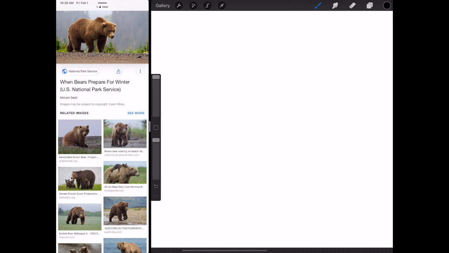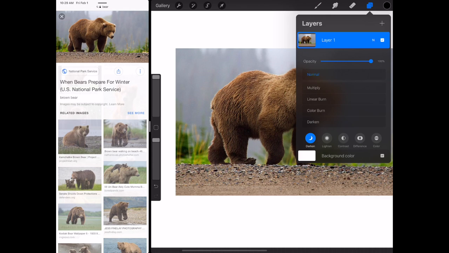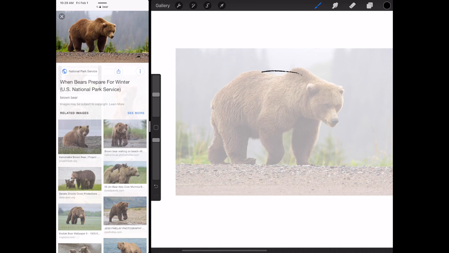Let's take one of these photos and break it down into simple shapes. Let's drop the opacity and create a new layer. Let's try to trace this bear as simply as possible. An oval, some rectangles, and a few circles, and we've got something vaguely animal-shaped.